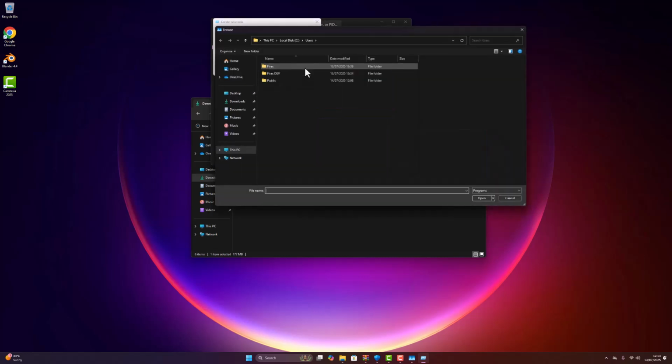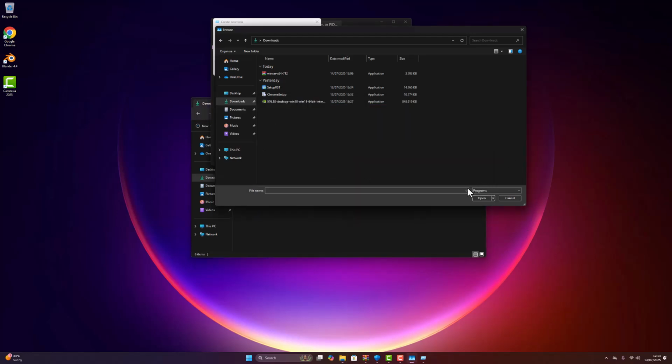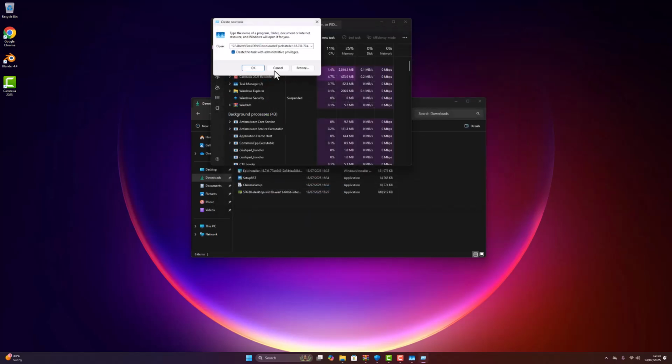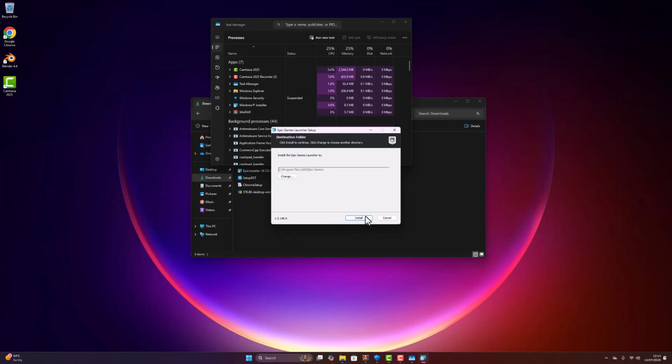Go to the browser, download. My Epic Games Launcher setup has not appeared. How to fix that? We have to go here, new file, all files, select this, open it, and press OK. The installing begins, install.